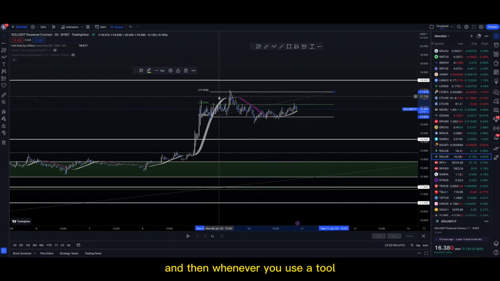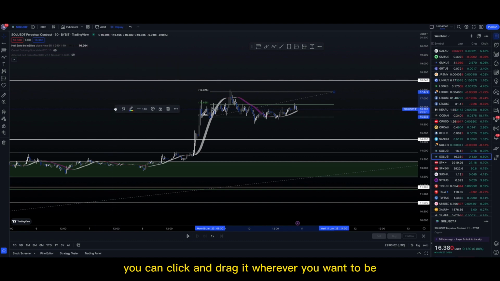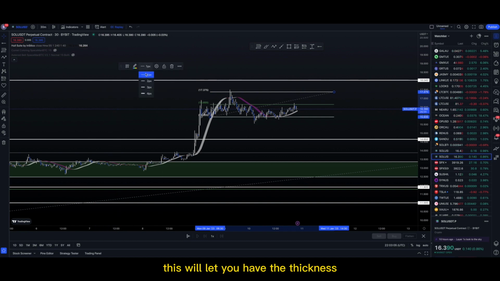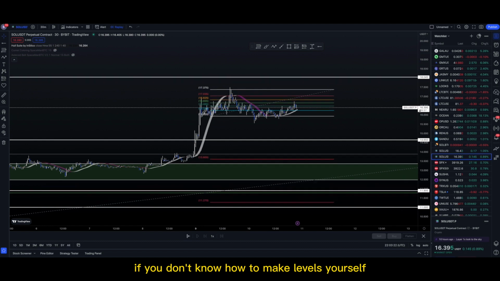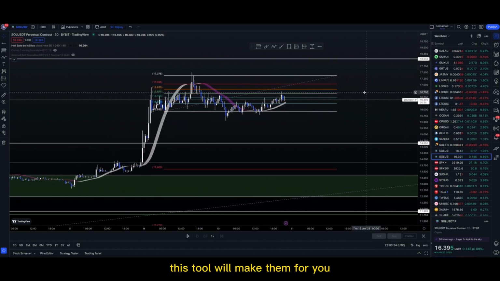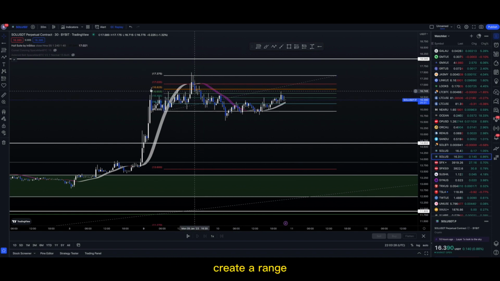And then whenever you use a tool, this little sidebar will pop up somewhere on your chart. You can click and drag it wherever you want it to be. This will let you have the thickness, like if you want, I like it a little smaller. Gives you the settings, colors. So you're going to click settings, and for a beginner, it's going to have everything pre-selected for you, like all of these other fibs to go off of. So basically, if you don't know how to make levels yourself, this tool will make them for you. All you have to do is click and drag, create a range.